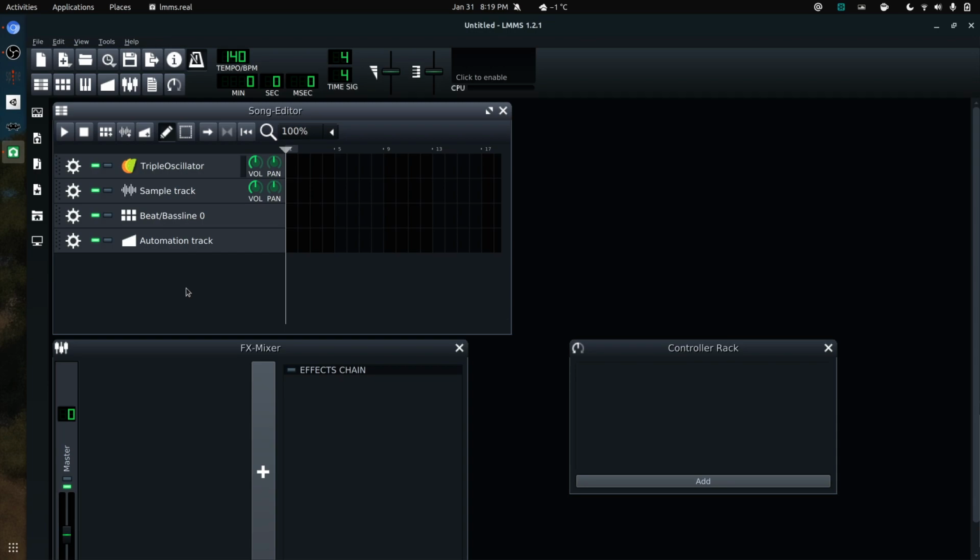So, LMMS is this really cool DAW. It's open source, which means it is free. It's cross-platform. I'm running it on Linux, but you can run it on Windows, Mac, or probably a ZX Spectrum if you happen to have one. Who cares?